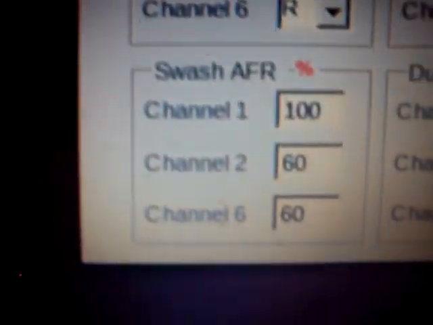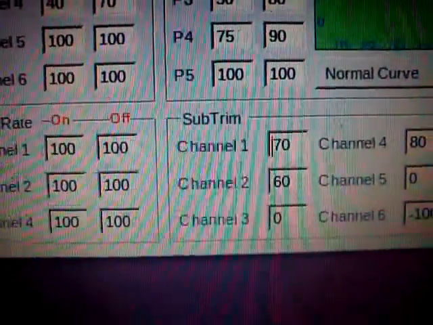And here's our radio, and as you will see on channel 1 there, we've got everything on 100%. The swash, AFR, 100%. We've got sub trim at 70, so let's go ahead and clear that. 100% on the sub trim, so there's no trim now. Send the settings to the radio.